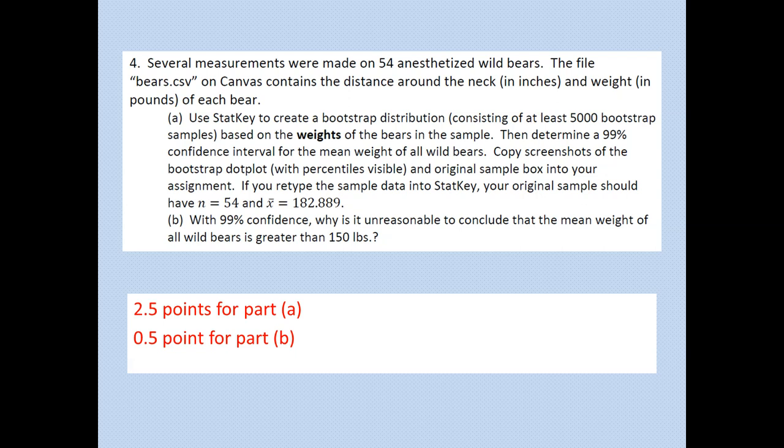It's half a point for the correct option on StatKey, the correct type of bootstrap confidence interval. It's 1 point for the original sample box / data entry this time because there's more to do. And if you're going to recopy them by hand, which I would not suggest, but if you really want to do it that way, there are 54 numbers that you have to retype, and you should have a sample mean of 182.889. And then it's 1 point for the dot plot, which breaks down into 2 half-point pieces. It would be half of a point for having the dot plot with 5,000 bootstrap samples. The other half point is for setting up the percentiles correctly.